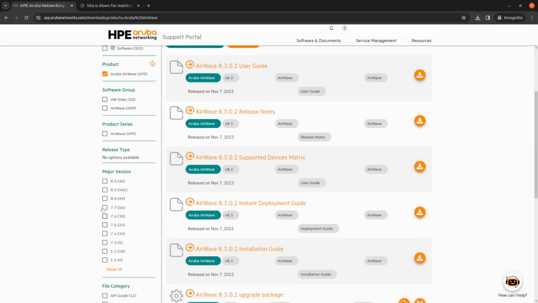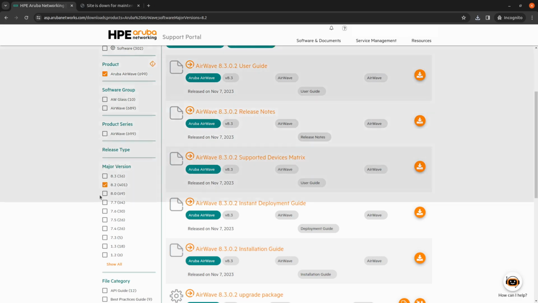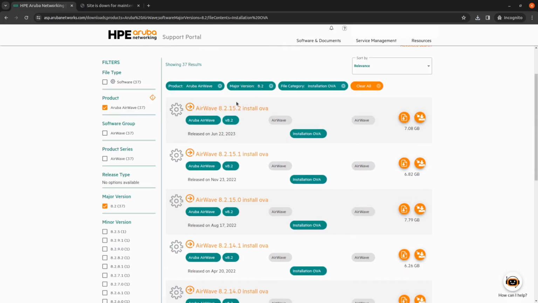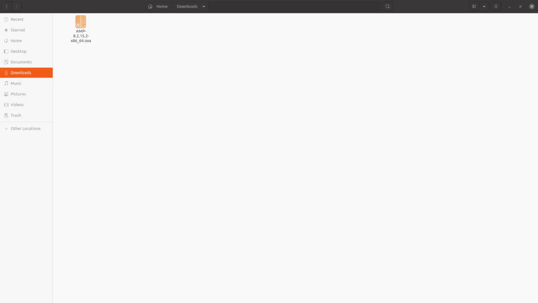Specify the version of Airwave you want to download. I've noticed 8.3 doesn't work with EVE-NG. 8.2 does work, and for the file category choose OVA. I have downloaded 8.2.15.2. Open up your downloads folder and you'll see the OVA file here.